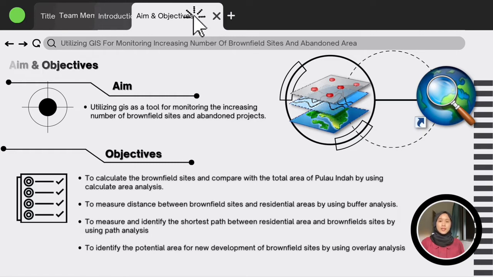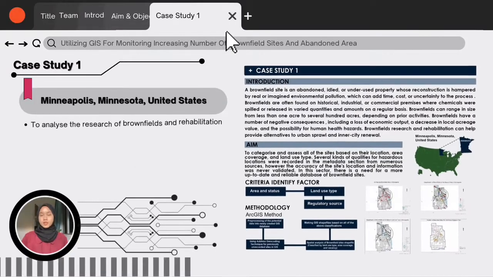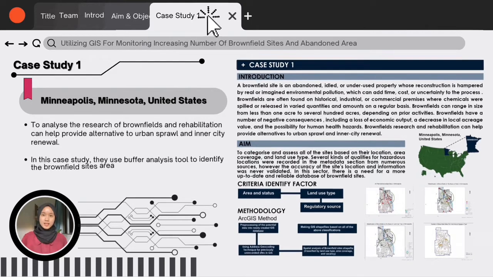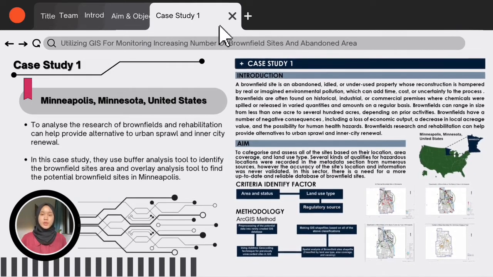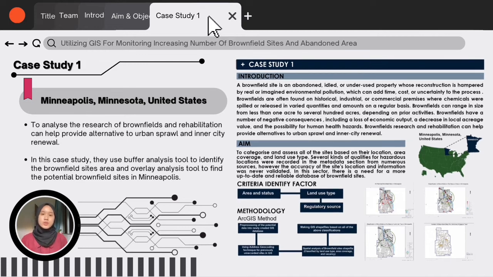Before we proceed with our analysis, we read up on a few case studies to help us do our analysis smoothly. Here are 2 chosen case studies that we have read. The first one is Minneapolis, Minnesota, United States. The highlight of this study is to analyze the research on brownfields and the rehabilitation that can provide an alternative to urban sprawl and inner city renewal.